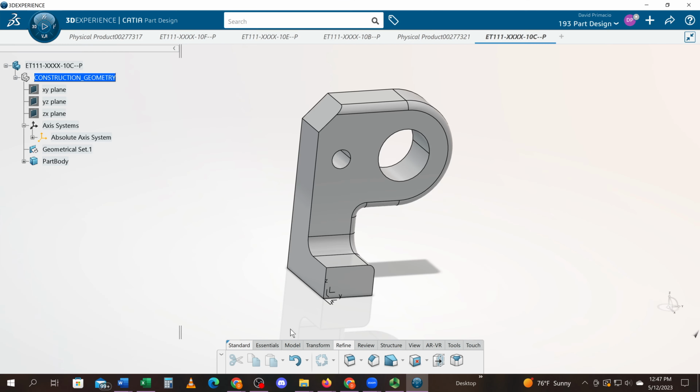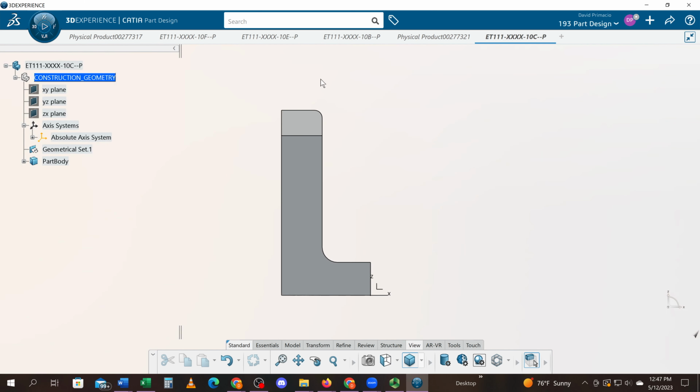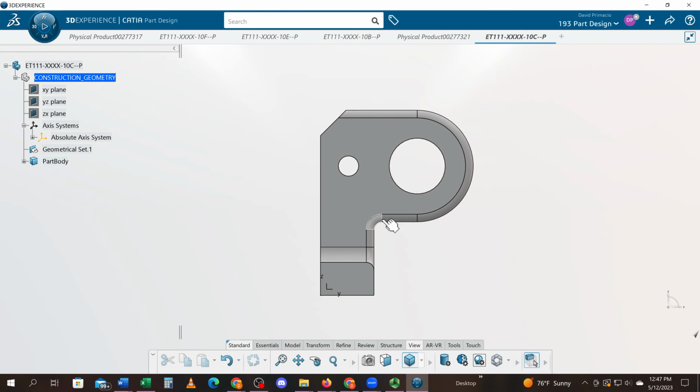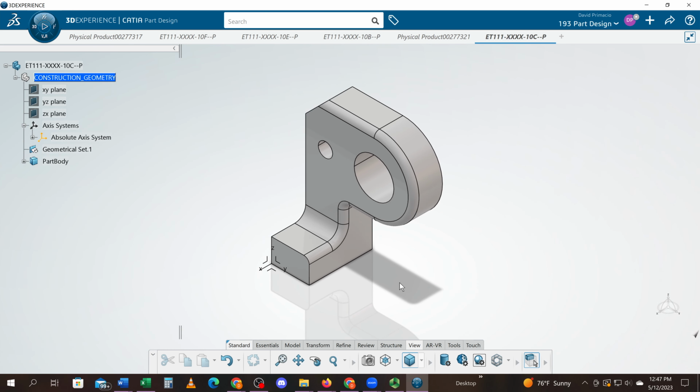So now when I go back to view, select the left view, you can see your fillet here, and then again on the front view, your fillet is up here and your fillet is down here. And that is how we complete this part. You can go ahead and apply material, do your measurements for length, width, and height.